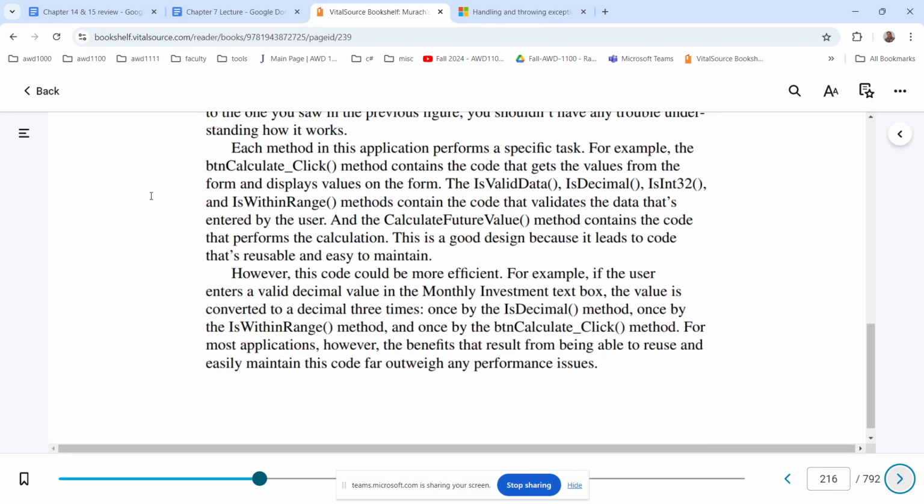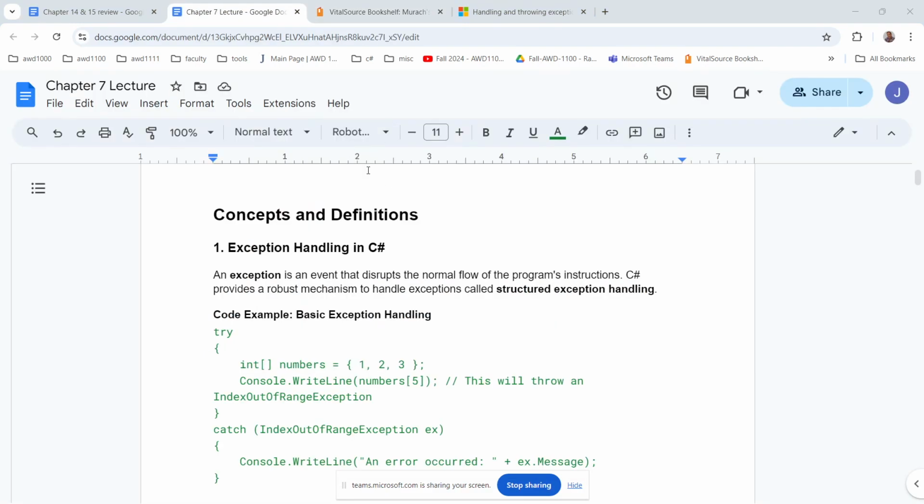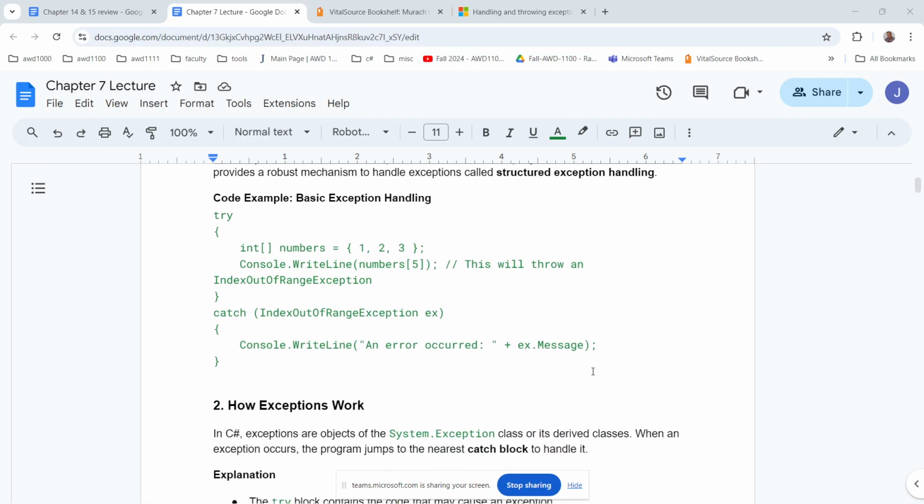All right, let's see what else we have in here. So let's just go ahead and review the main concepts here. An exception is an event that disrupts the normal flow of a program's instructions. C# provides a robust mechanism to handle exceptions called structured exception handling.